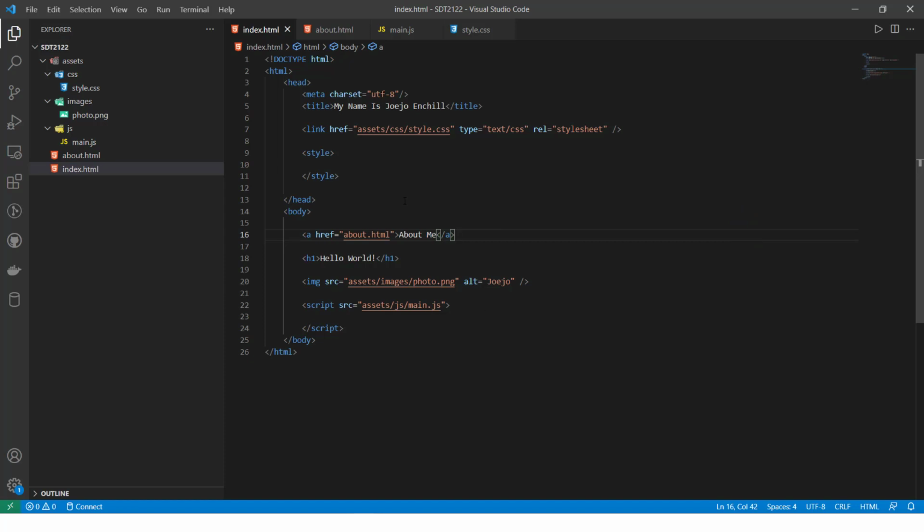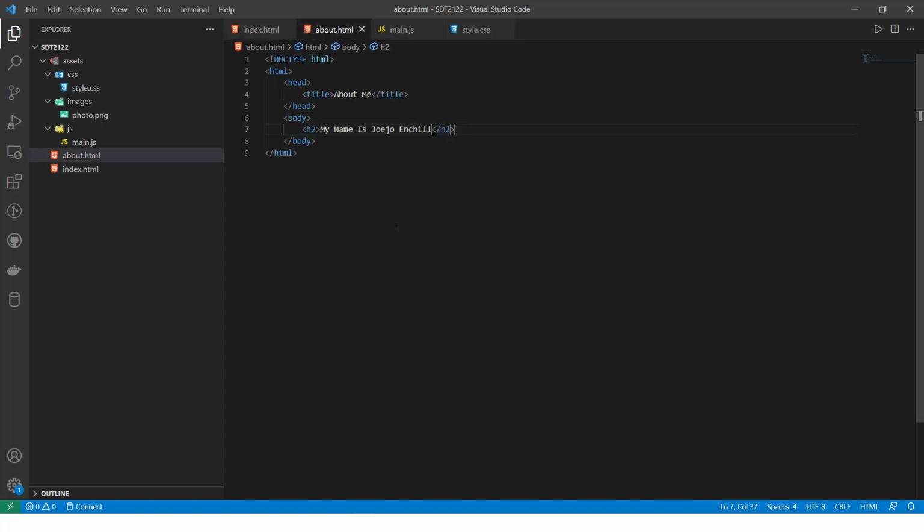Before we go, let's look at the about page we created for the linking. All right, when we came in here, we created a simple HTML document by declaring the document type, opening HTML, adding a header with a title within, and then a body with an H2 within. That was what we did for the about page. Very simple and straightforward.